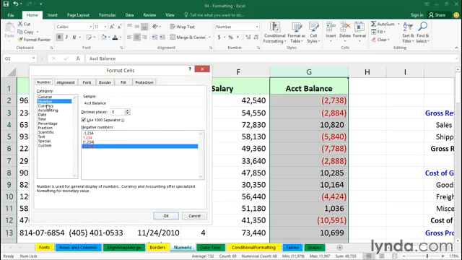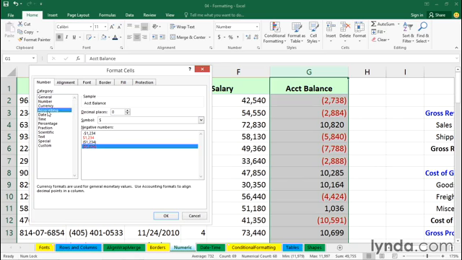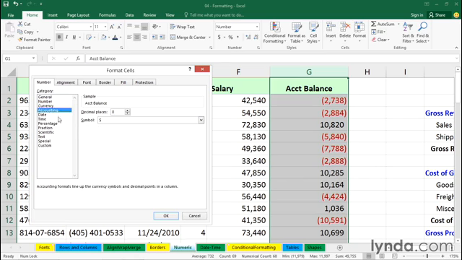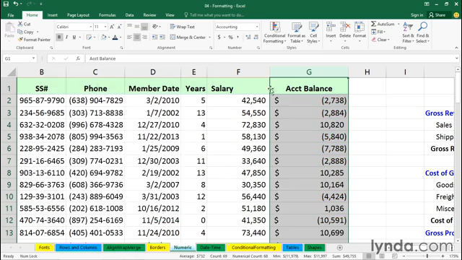Now, again, pressing Control 1. We've got another choice. We've got number, we've got currency, and we've got accounting. At different times, you might want to choose one or the other. And the problem sometimes is you'll get data from other sources. What if some of the data you're getting uses currency, some is using accounting? Let's use accounting here. Okay, we see the dollar signs.